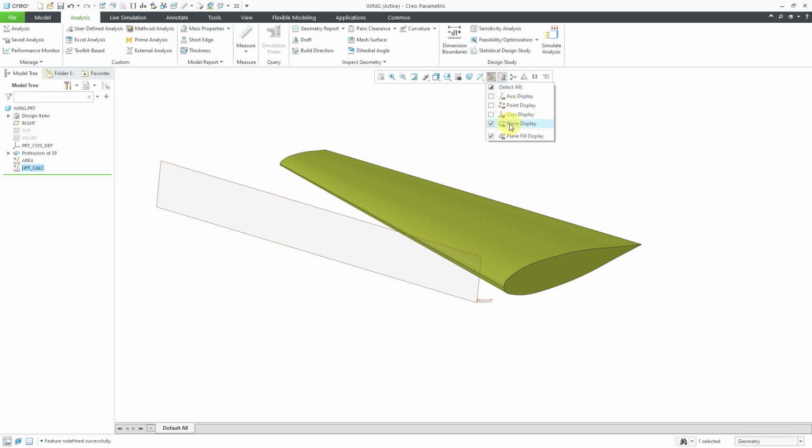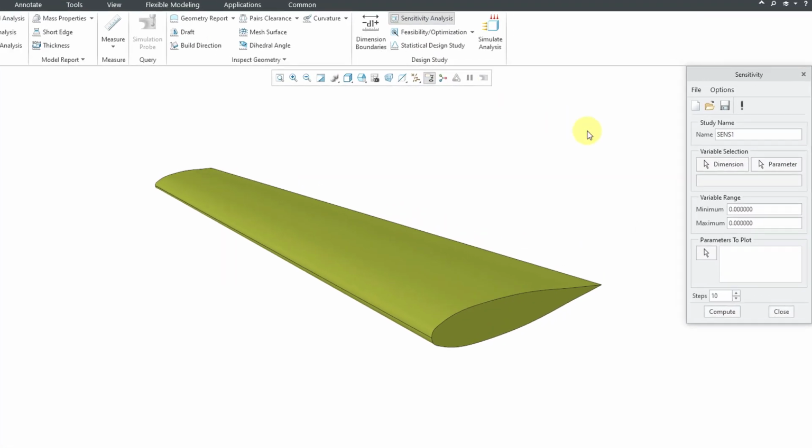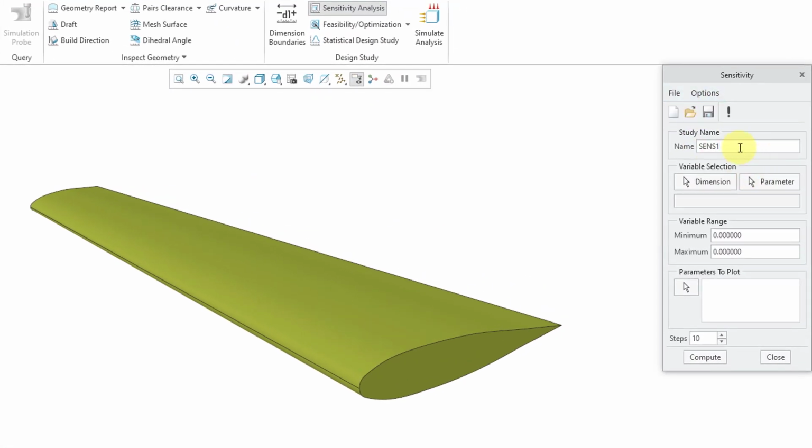Let's turn off our datum plane display, and we can use sensitivity analyses to see how changing the angle of attack affects both the projected area and changes our calculation of the lift. If I go to sensitivity analysis, here we get a dialog box, and I'll call this sensitivity_angle for the angle of attack.